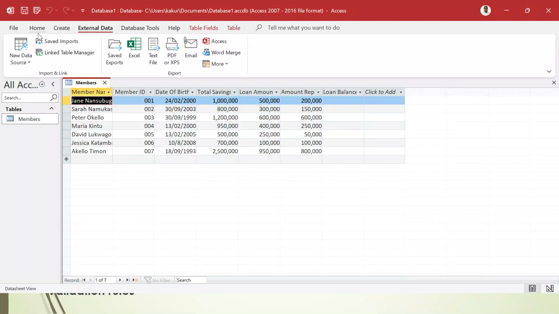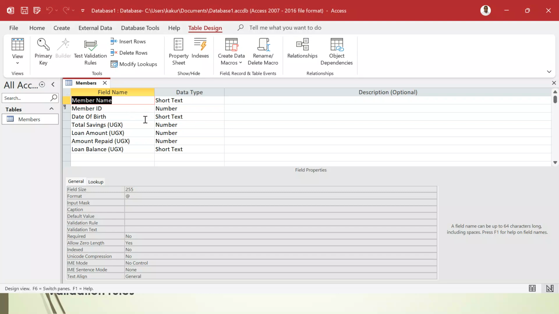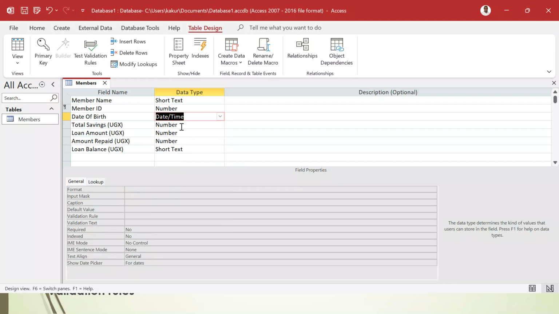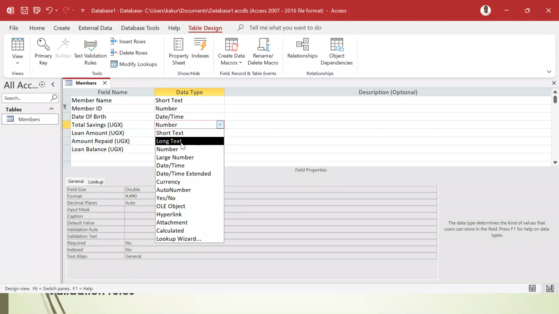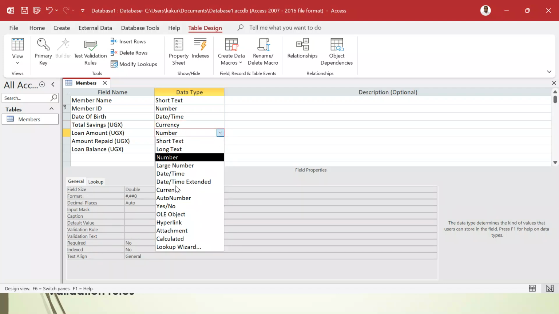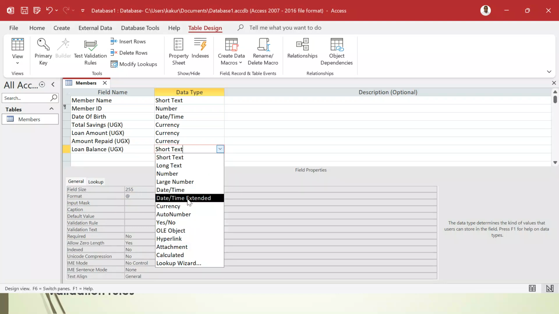Open your table in design view and do some editing. For example, date of birth. This must be date/time. Don't forget that. Total savings, instead of number, this can be currency. Amount, currency, then amount repaid, currency, then loan balance, currency.